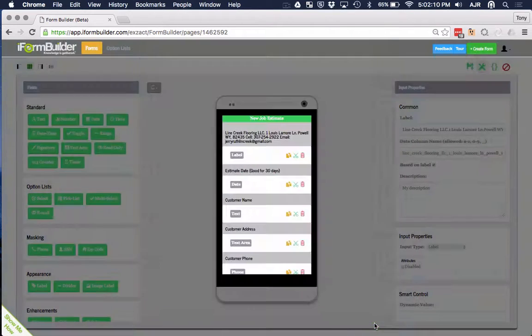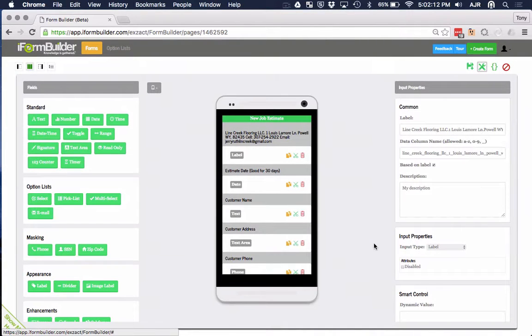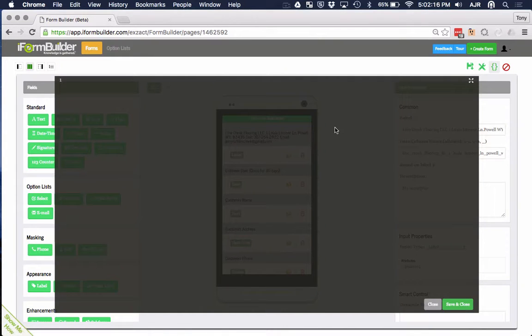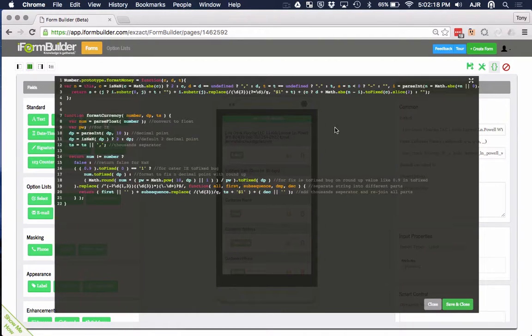The page level JavaScript actually gets its own window, and we felt this was necessary to accommodate just a better experience across the board. So you can see that I have some JavaScript in here, and we're using some syntax highlighting to make it easier to find errors that you may have.